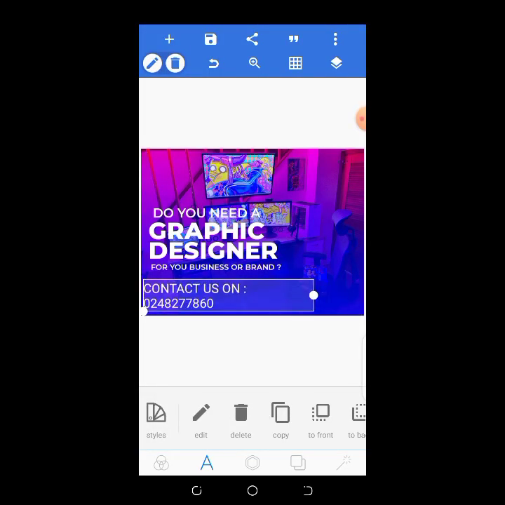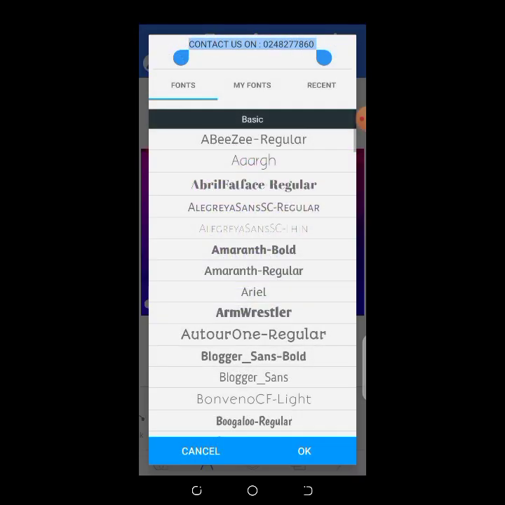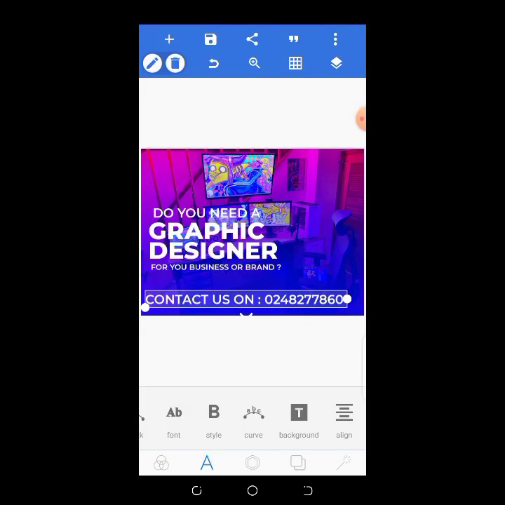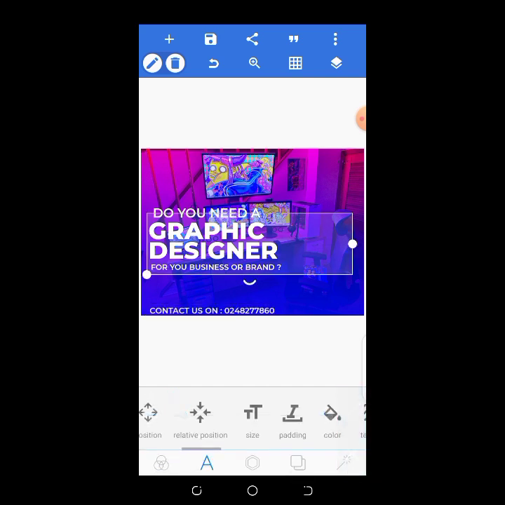Okay, and then we are using only two fonts, so I'll use the semi bold for this text also. The semi bold 600. Okay, and then let me reduce the size of it to 25, I think. Yeah, and then put it somewhere here, and then try to make it align with your previous text.